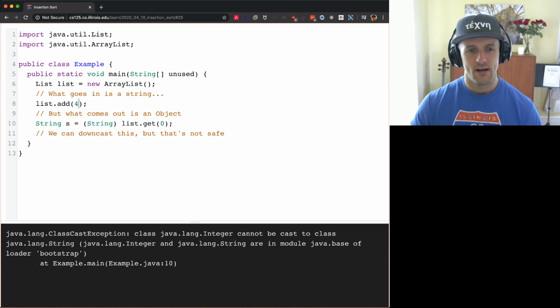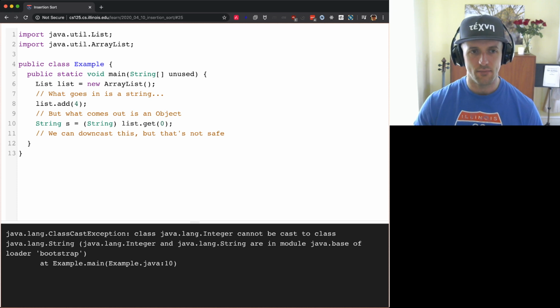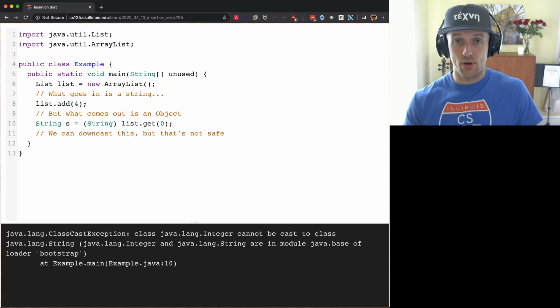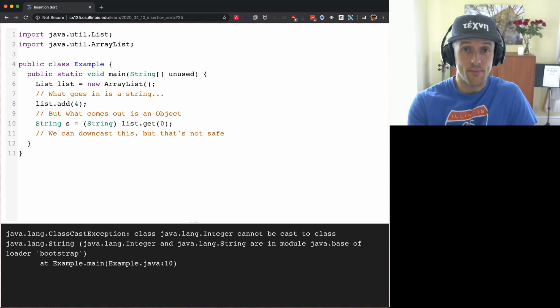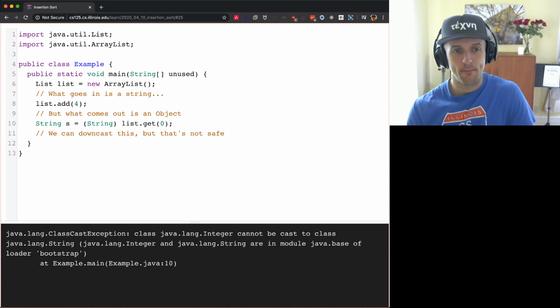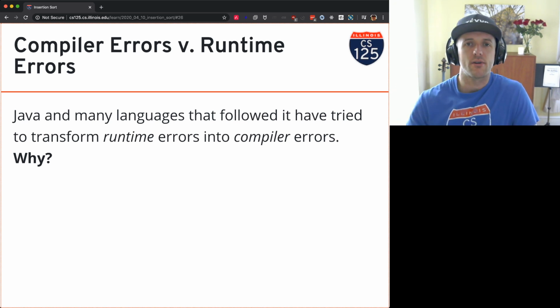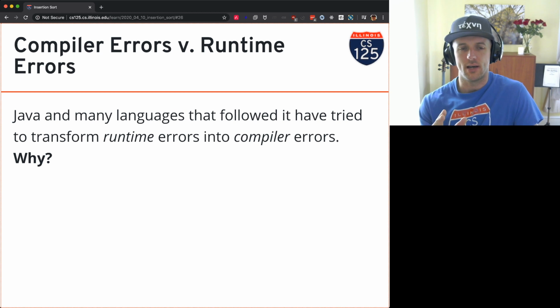Now I actually have a class cast exception on line 10, because I put something into my list that was an int, and then I tried to cast it to a string, right? So this brings us back to a discussion we had very early in the semester about compiler errors versus runtime errors.